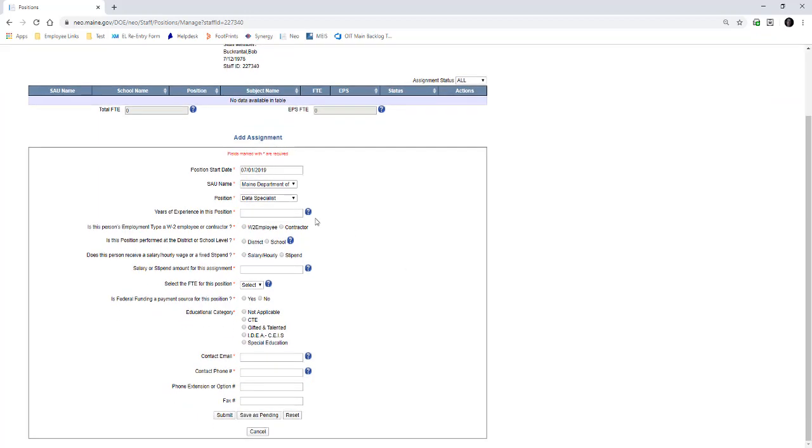Years of experience in the position. Now this equates to any experience they have in that field, regardless of whether it's in the state or not. So if they were doing data specialist work for IT work for 15 years in California, you would put that in. If this is a new position for that person, so say I was working in IT for the last 15 years, now I'm going to become an HR specialist, that would put me at 0 years of experience in that field. For data specialist field, we're going to choose 15.